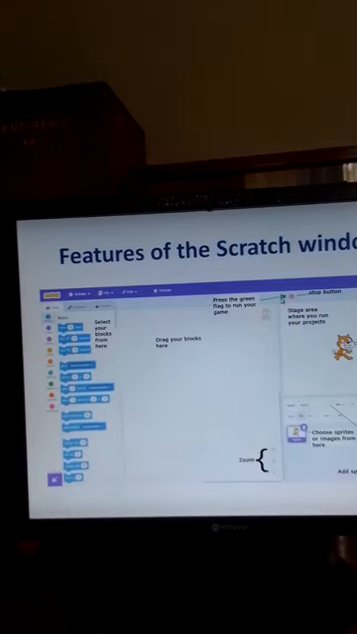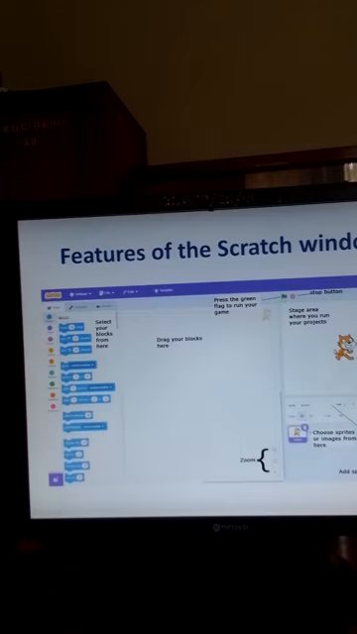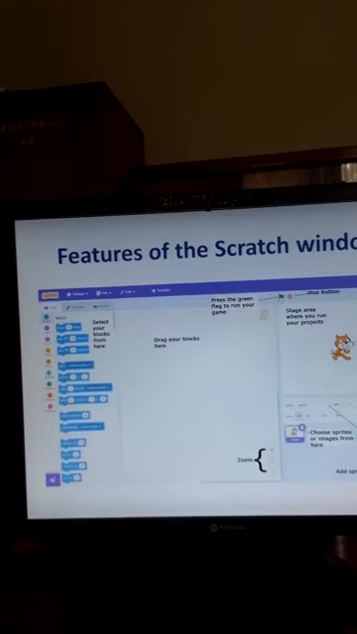Now, here there is this flag. When you press the green flag, then you are able to run your game, because you want to play a game. So you drag your blocks from here to this place.